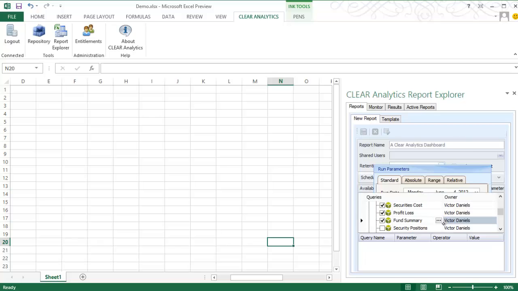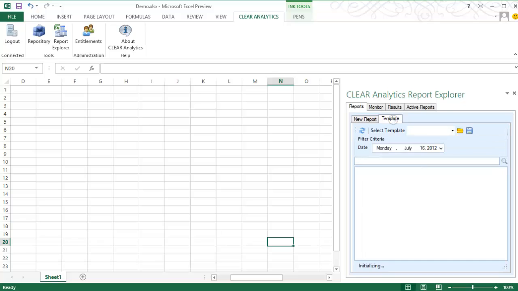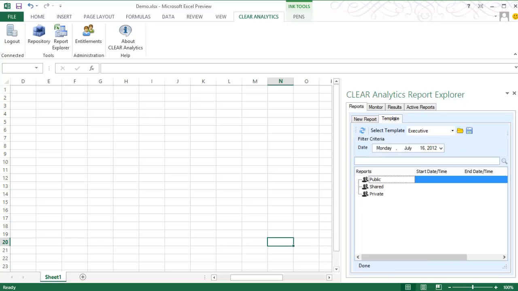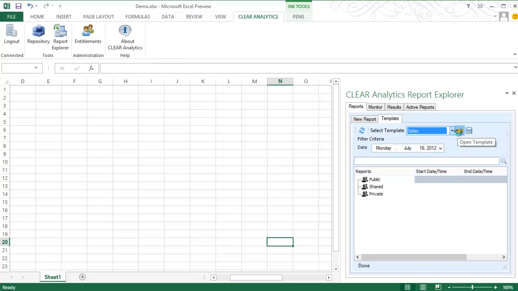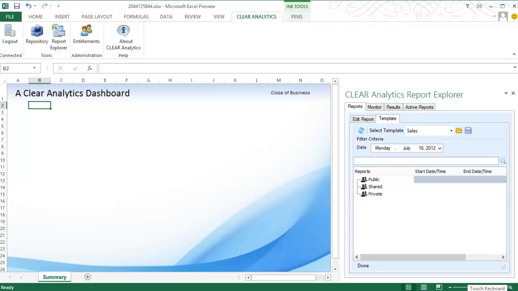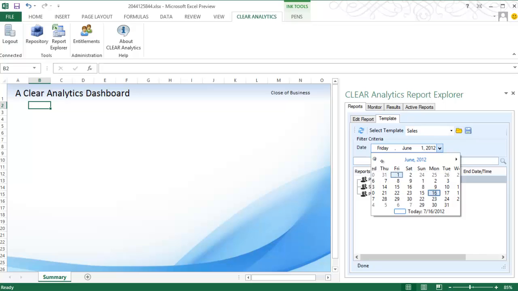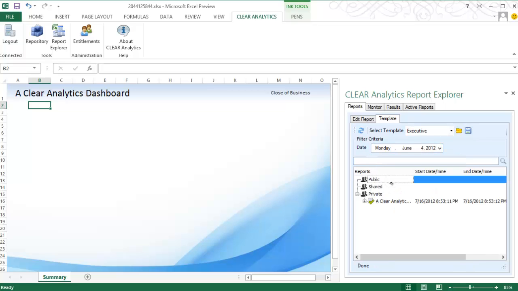server. We will now switch over to the Template tab, where I can pick from a predefined set of spreadsheet styles. You are free to create your own sheet designs to ensure all your reports and dashboards have your company's consistent look and feel. You can see we've already added the report name to the spreadsheet header. I will now navigate to the date I had run the report for.